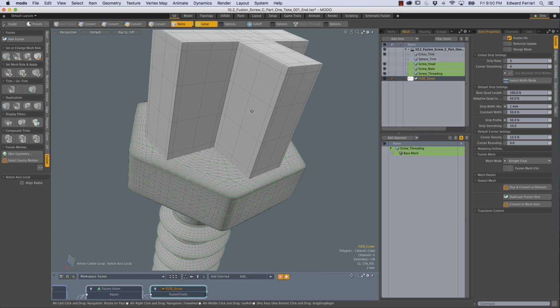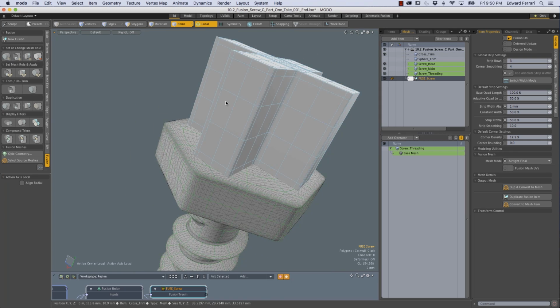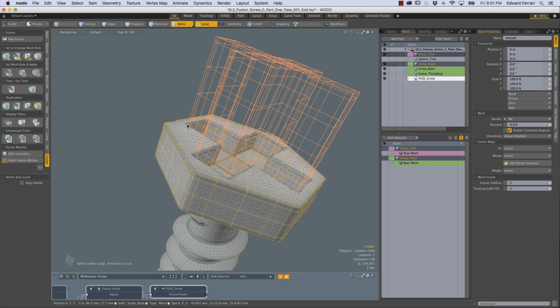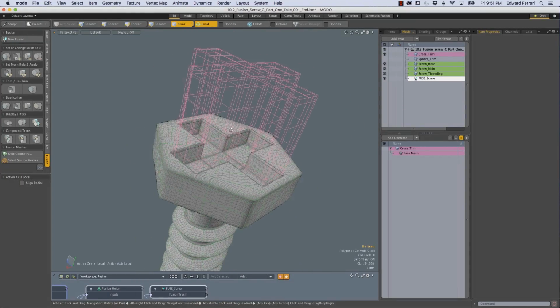And let's go over another way we can trim this. If I select the cross trim and then shift select the screw head, which is a primary, and then go down to this first icon in the second row under Set Mesh Roll and Apply, I can click on this icon and it does the same thing. So it's just another way of doing a trim.